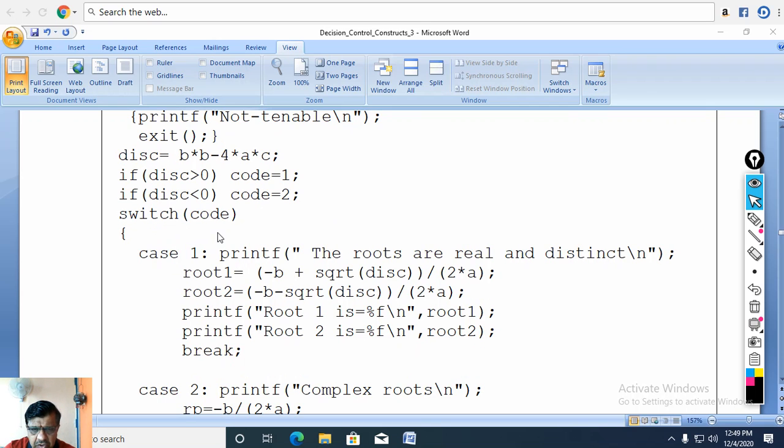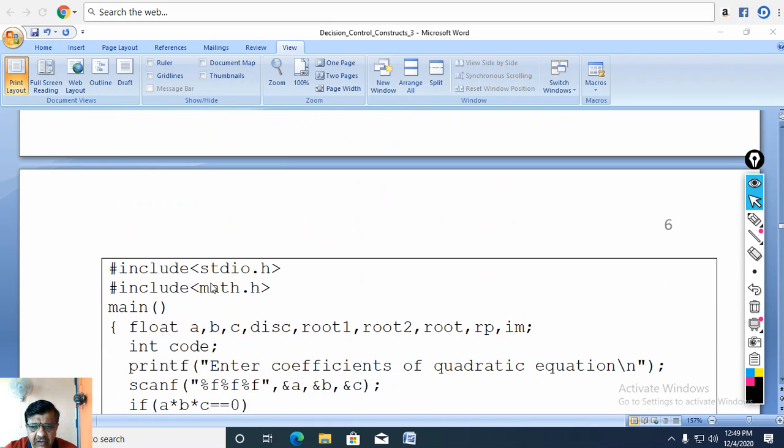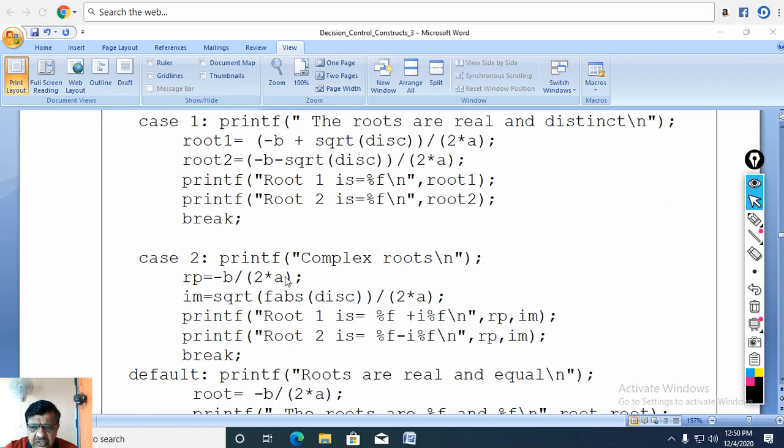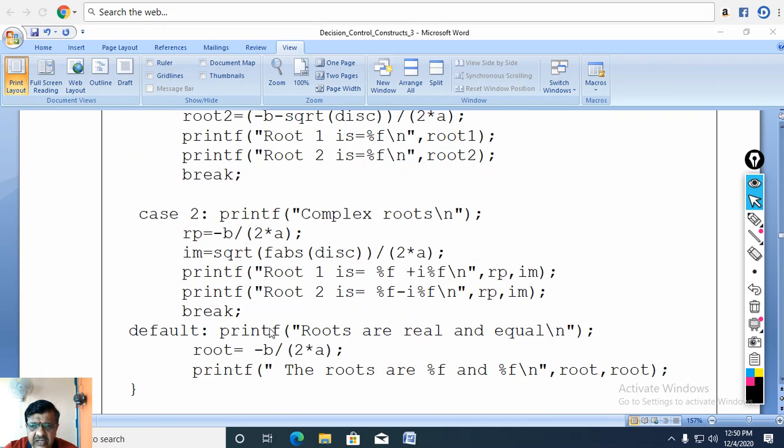Switch code. So code will either contain 1 or 2 depending on the coefficients which are given to the program. Case 1 means the discriminant is greater than 0, therefore the roots must be real and distinct. It's very easy to go through. Root 1 is calculated, root 2 is calculated, and we have used square root. Therefore we have included math.h over here. It's a must. A printf for complex roots if it becomes less than 0. So we will calculate the real part, which is minus b divided by 2a, and we will also calculate the imaginary part.